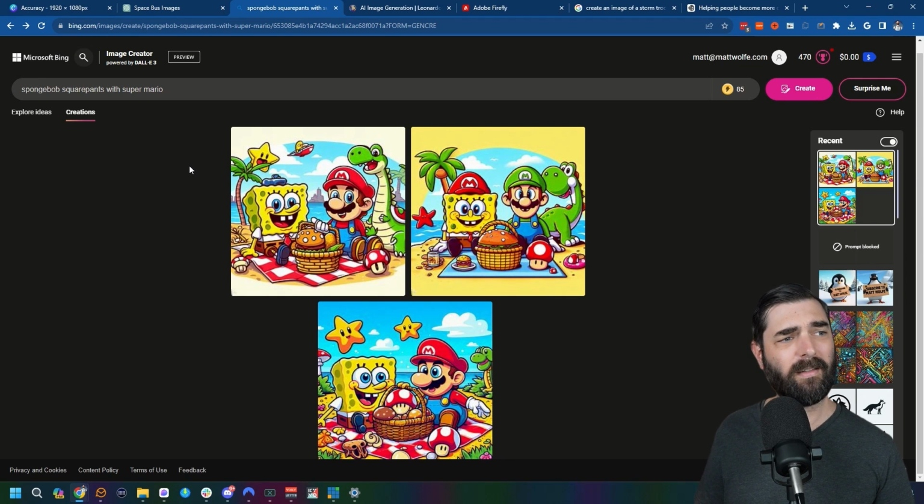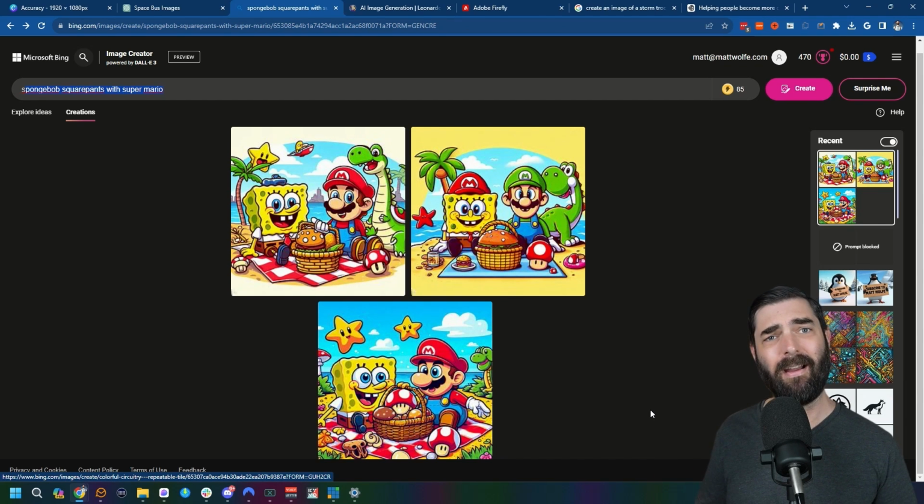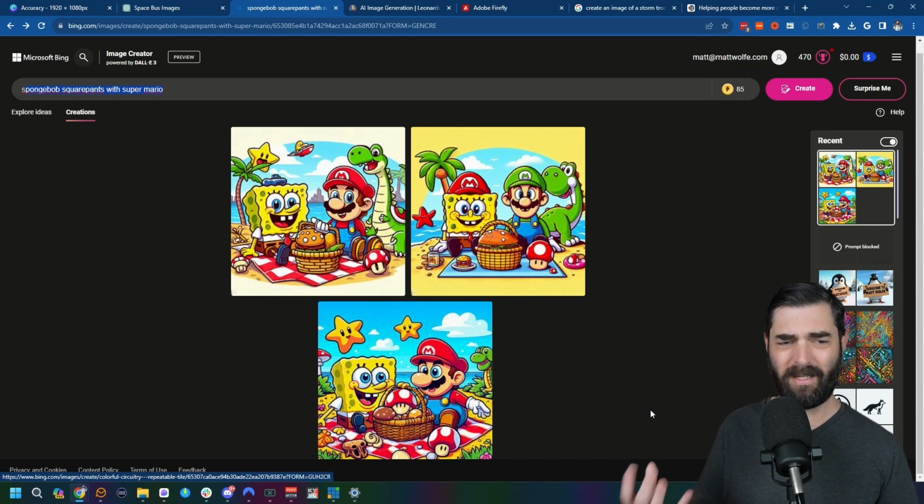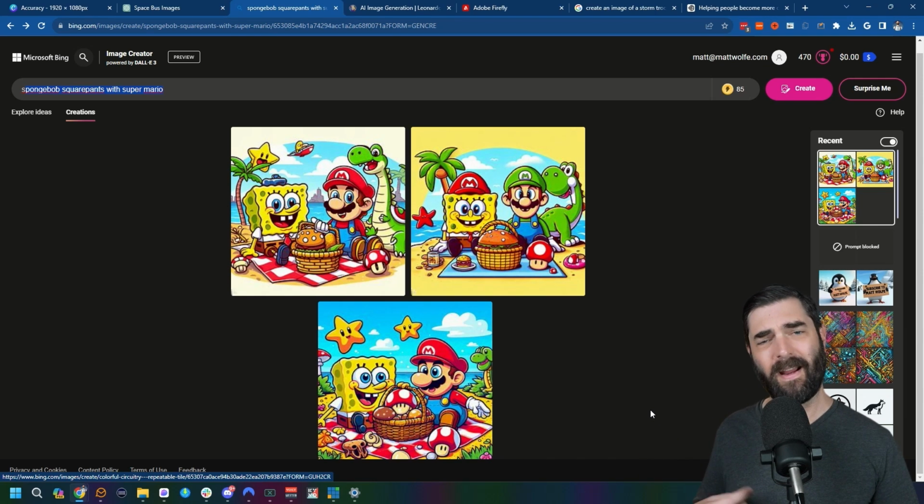Now, dall-e 3 inside of Bing's image creator, pretty good. You just enter a prompt here and click create, but it does lack a lot of features. We can't change the aspect ratio. There's no sort of additional in-painting. It's just very, very bare bones. You enter a prompt, you get what you get. I'm gonna give it a 6.